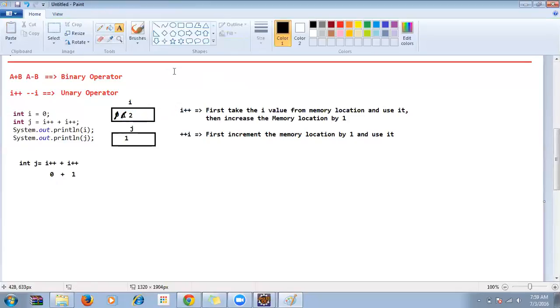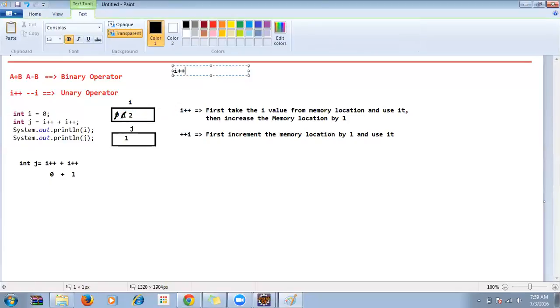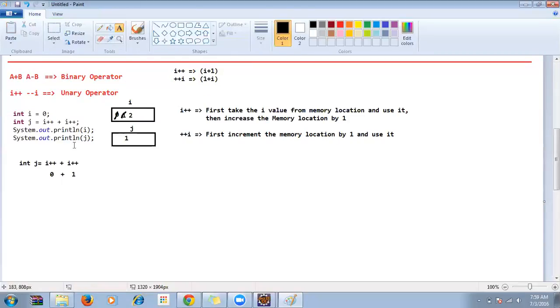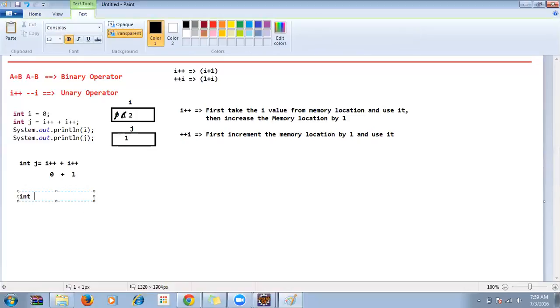I plus plus is like: take the I value and then increment the I value by 1. Then plus plus I means first increment the I value, and then after that take the I value finally. Whenever I comes first, take the I value from the memory location. Whenever plus plus comes first, first increment the I value and then finally take it. That's the concept.